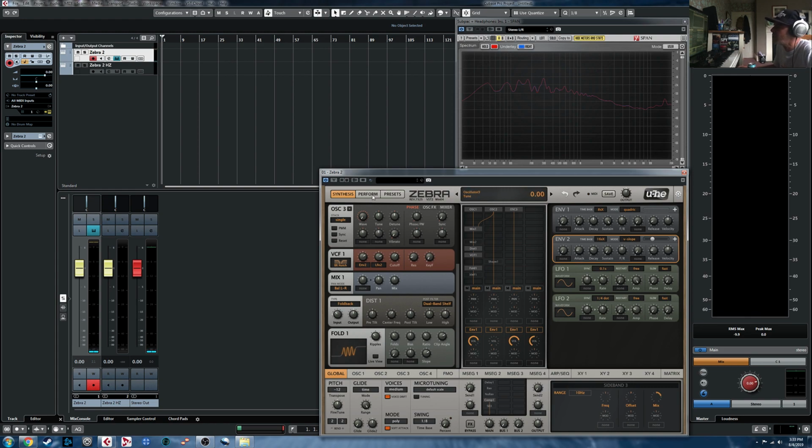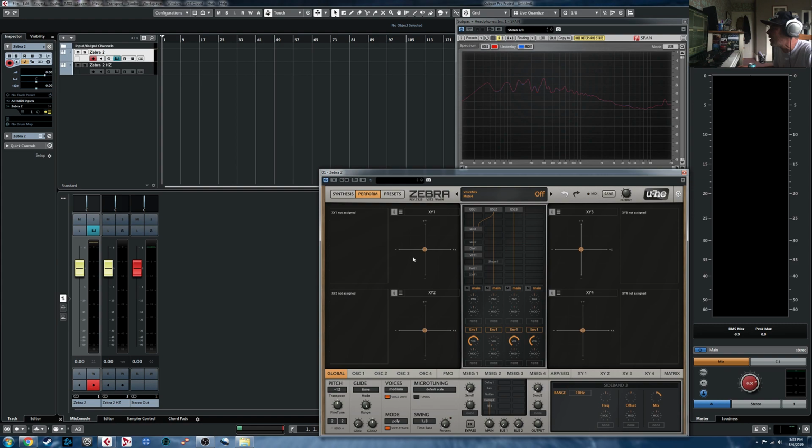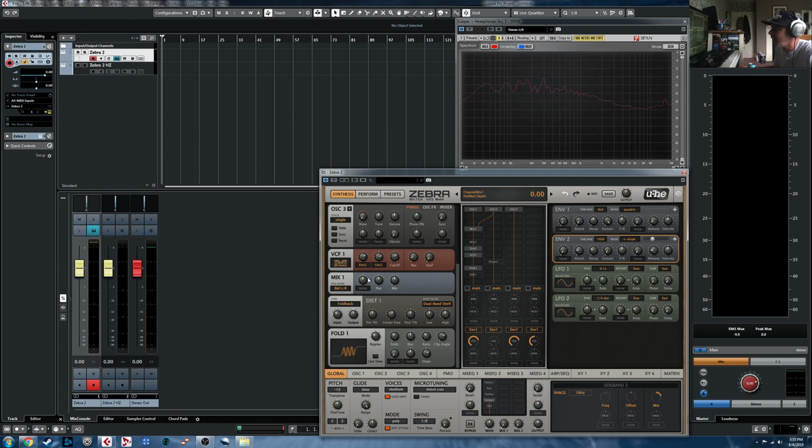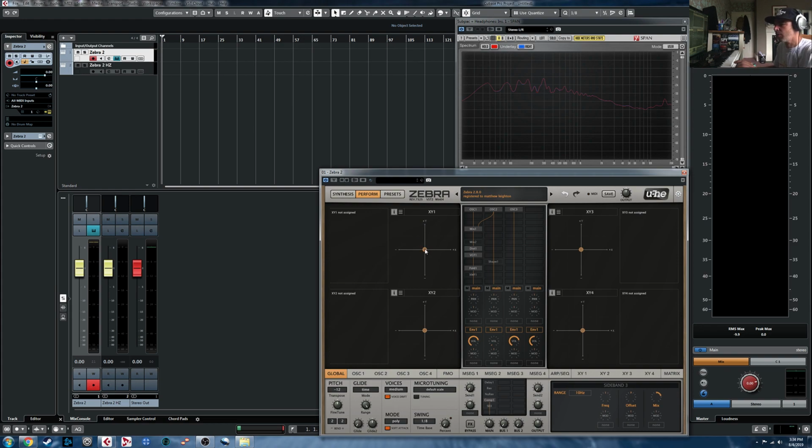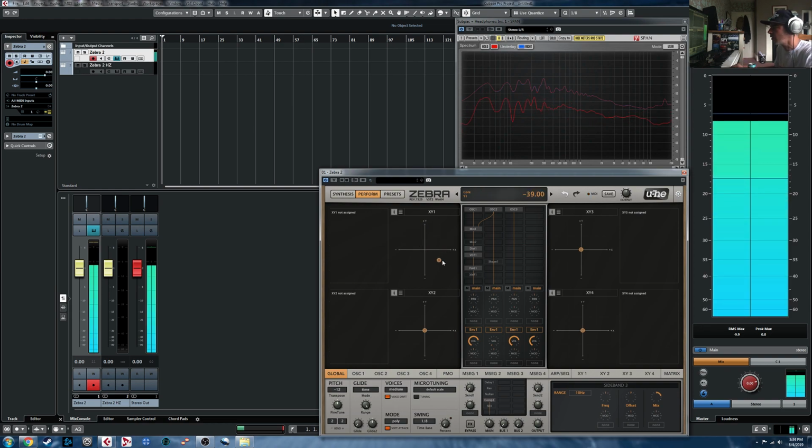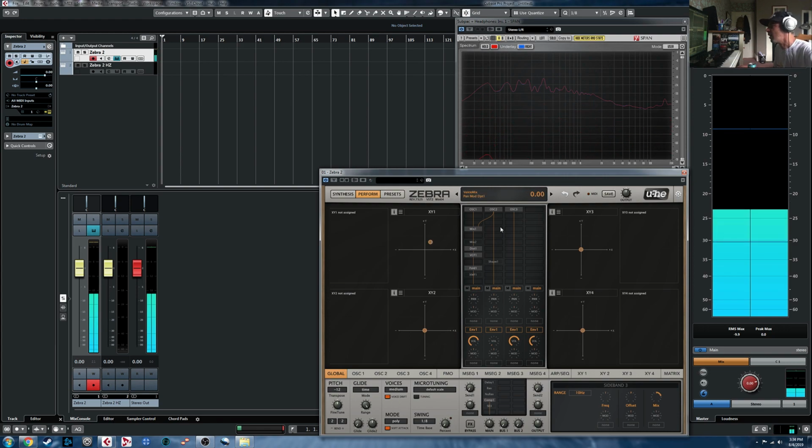Another thing that can be done is, if we look at the performance tab here, you have these 4 different XY modulations as well. So we could maybe right click on, let's look at what we got here. On this distortion here, maybe on the input, we could assign that to X1. On the filter cutoff here, we could maybe assign that to Y1. So then in the performance tab here, this should control those. So that's kind of cool as well.